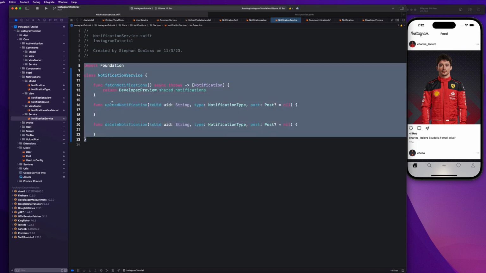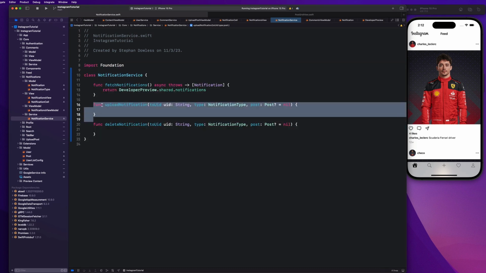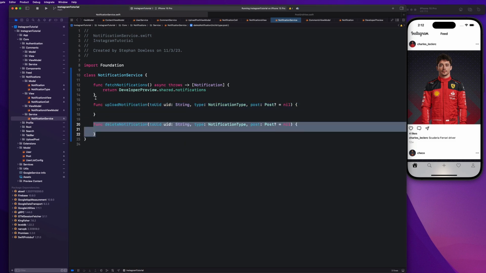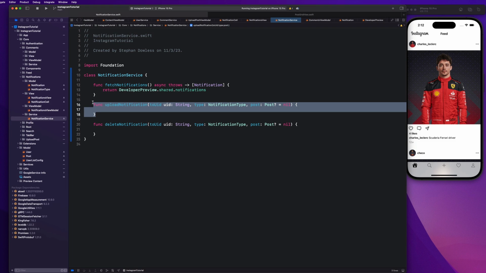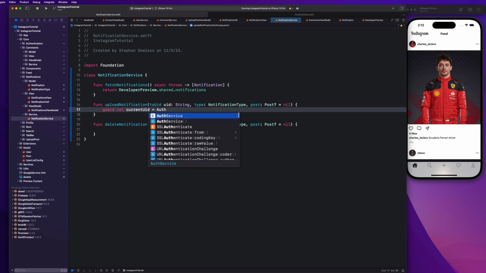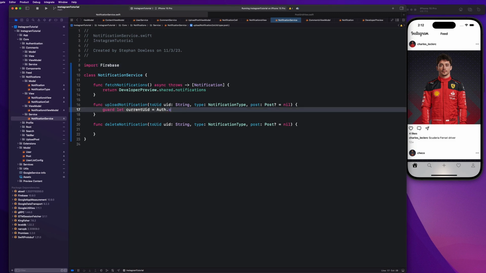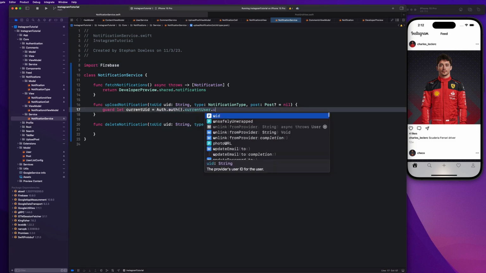So what we need to do is get started with the implementation of uploading a notification, right? We can't do anything with these two functions until we can actually upload a notification and have notifications in the database. So let's get started with this. The first thing we're going to need is the currently logged in user's ID. That's who the notification is going to come from, right? So we're going to say guard let current UID equal Auth, and we also need to import Firebase up at the top, .auth, .currentUser, .uid, else return.